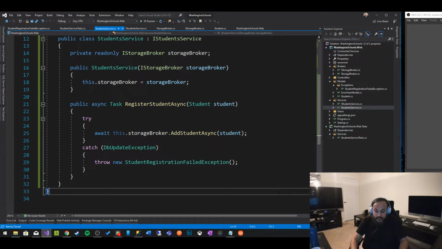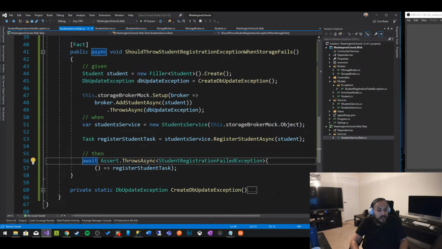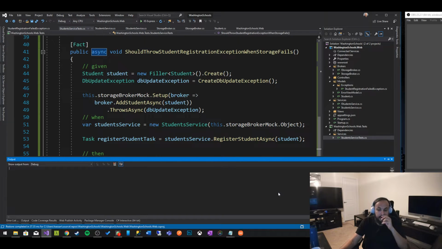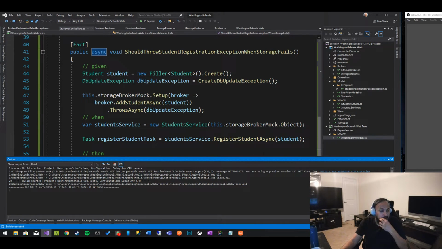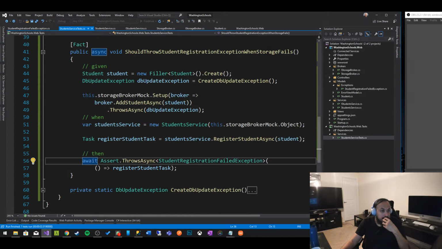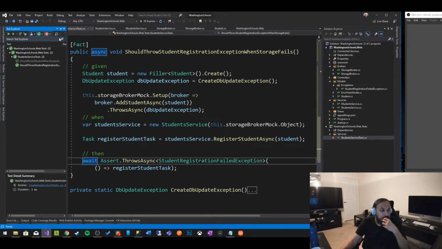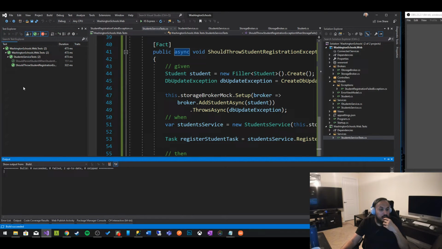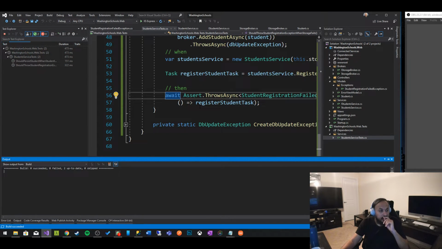All right, so now we fixed this problem. Let's go back to our tests and let's do Control RT. Lo and behold, this should pass. Did it pass? It passed, right? Let's run all our tests just to make sure everything is good and dandy.